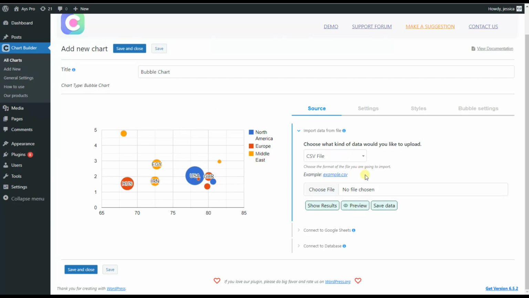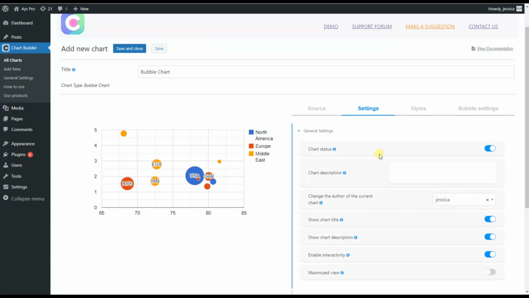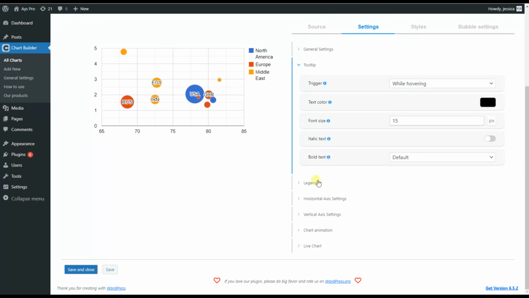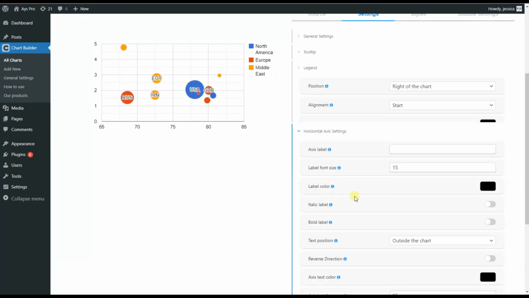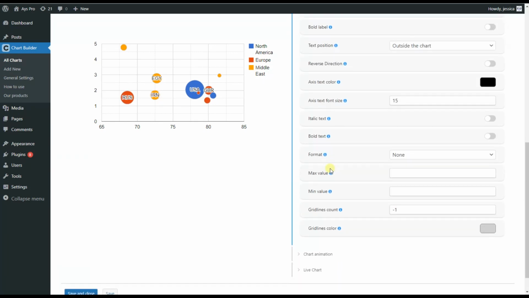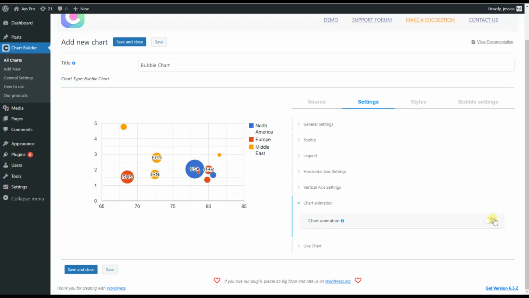As we are done with this step, we can go to the Settings tab. Please note that we already discussed both the Settings and the Styles tabs for the line chart type, so you can check the first part of the video for more information. Here we will just show you what options each section includes: General Settings, Tooltip, Legend, Horizontal Axis Settings, Vertical Axis Settings, Chart Animation with its sub-options, and the Live Chart.